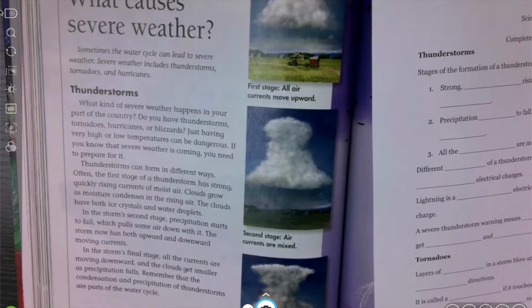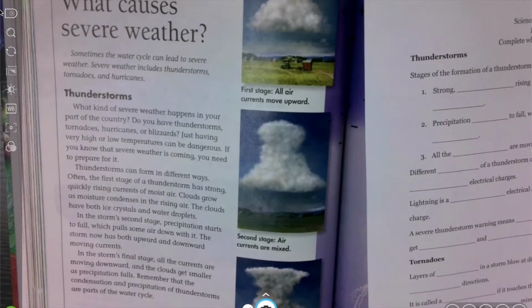Thunderstorms can form in different ways. Often, the first stage of a thunderstorm has strong, quickly rising currents of moist air. Clouds grow as moisture condenses in the rising air. The clouds have both ice crystals and water droplets.